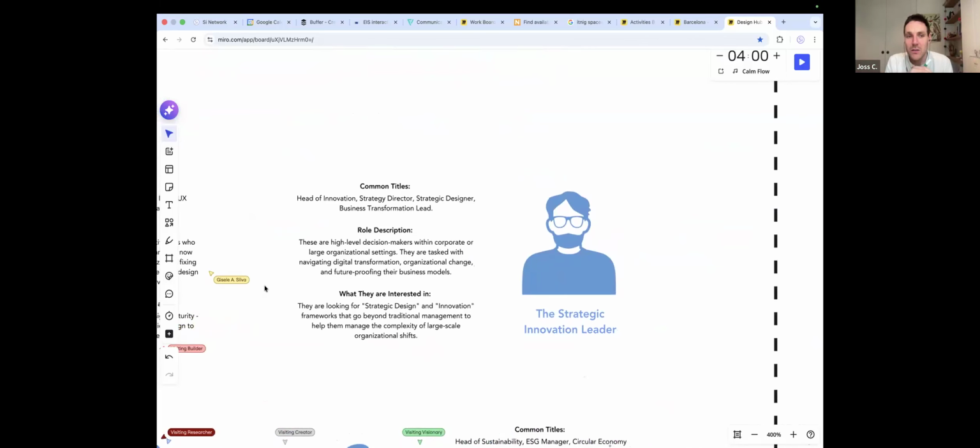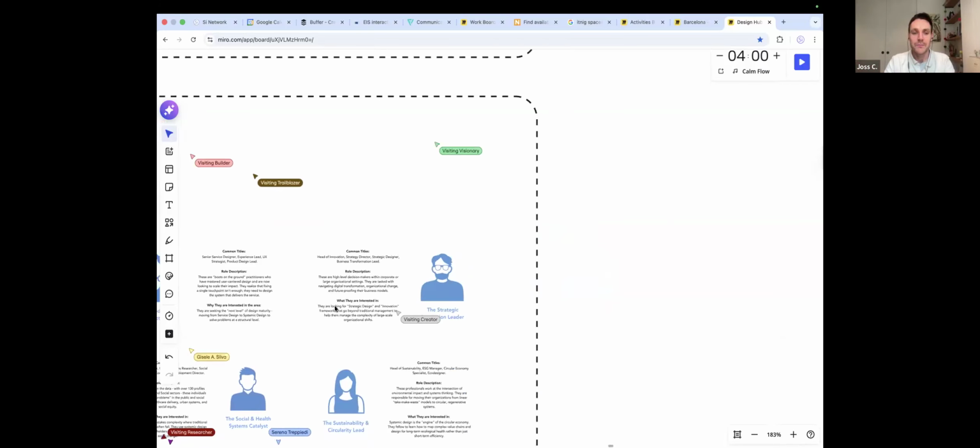Strategic innovation leads, head of innovation, strategy director, strategic designer, business transformation lead. They're looking for systemic design and innovation frameworks that go beyond traditional management to help them manage the complexity of large-scale organization shifts. So a lot of people also working in digital transformation and so forth. But strategic design is a huge and growing field, and that's a very complex area that requires this kind of thinking.